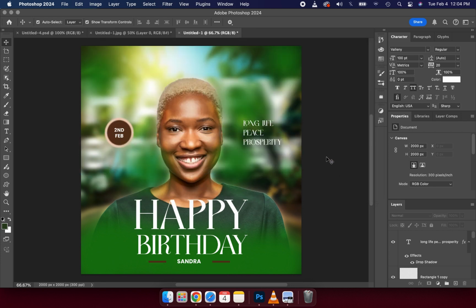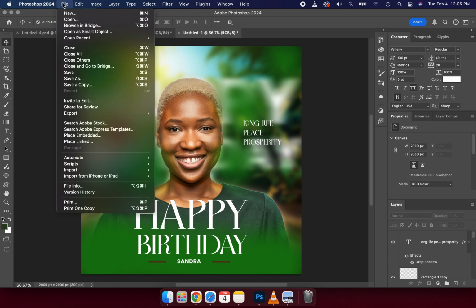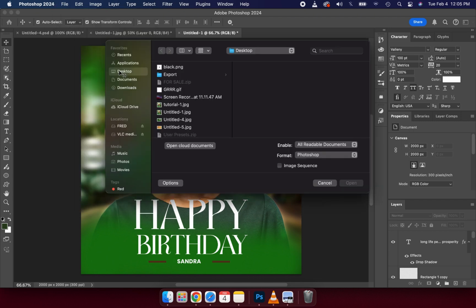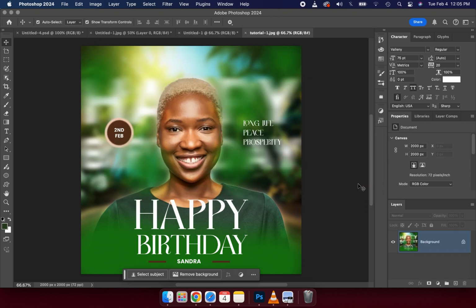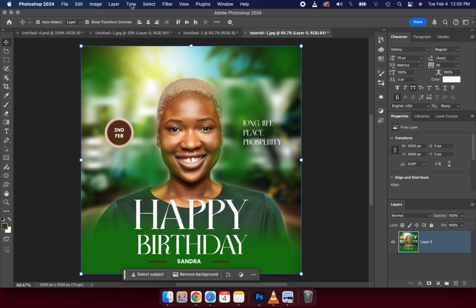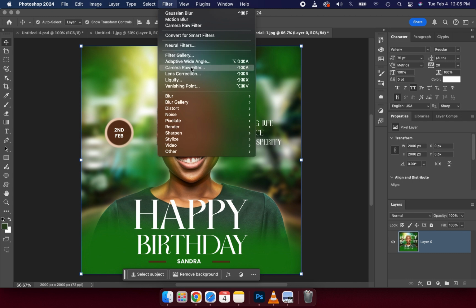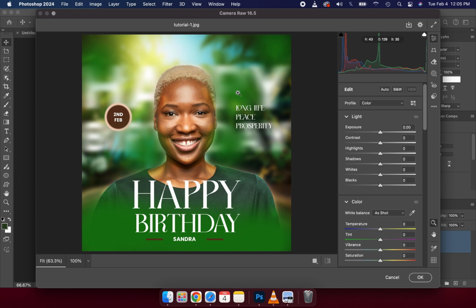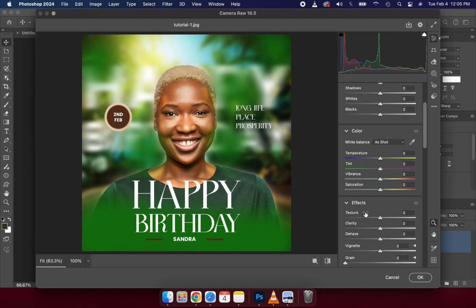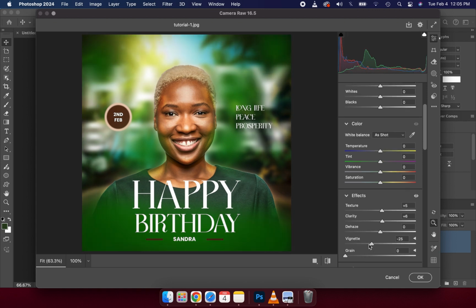So the next thing we are going to do is come to file, open, come to desktop and select the file we just saved. Okay, so we'll come to the layers panel and unlock it. You go to filters, camera raw filter, and we are going to make the design pop a little bit. So we are going to give it a little bit of contrast. You scroll down, give it a little bit of texture, give it a little bit of clarity, and you come to vignette, you will reduce it a little bit.